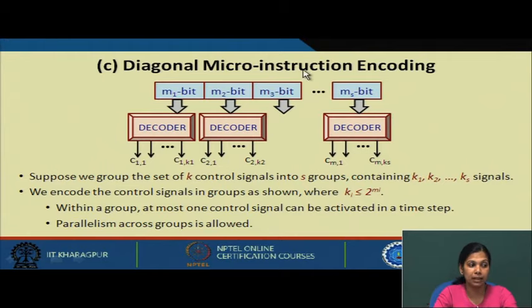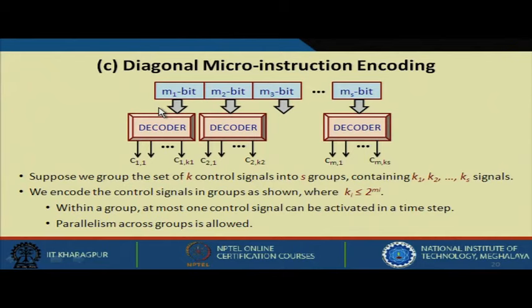The other option is diagonal micro instruction encoding, which is quite flexible. Here also we require a decoder. We group the set of k control signals into S groups containing k1, k2, up to ks signals. Each group has mutually exclusive signals, and at a time only one signal from a group will get activated. We encode the control signals in each group, where ki is less than or equal to 2 to the power mi, depending on the size. So within a group at most one control signal can be activated in a time step.